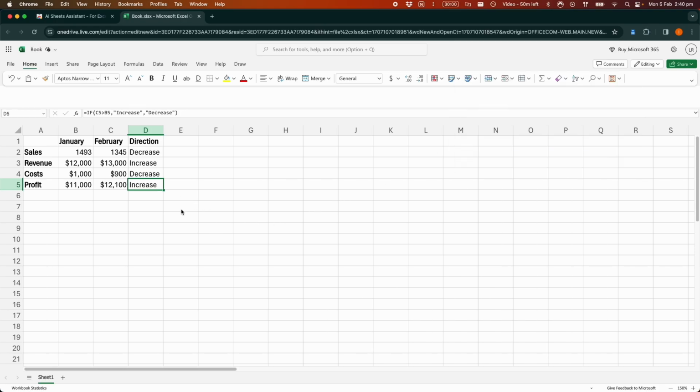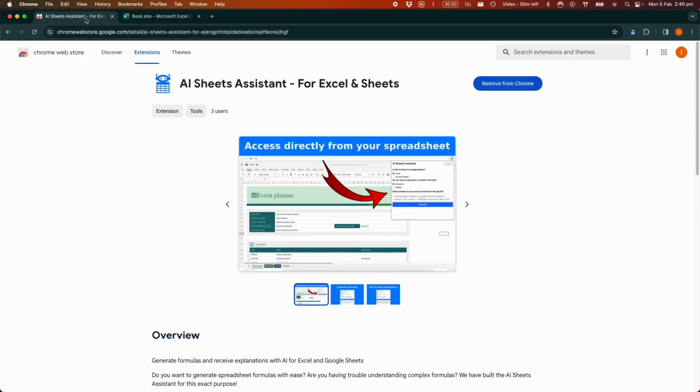So I really hope this was helpful. I hope this has answered any questions. If you have any other questions, feel free to leave them in the comments and we will get back to you. So again, all you need is the AI Sheets Assistant Chrome extension.